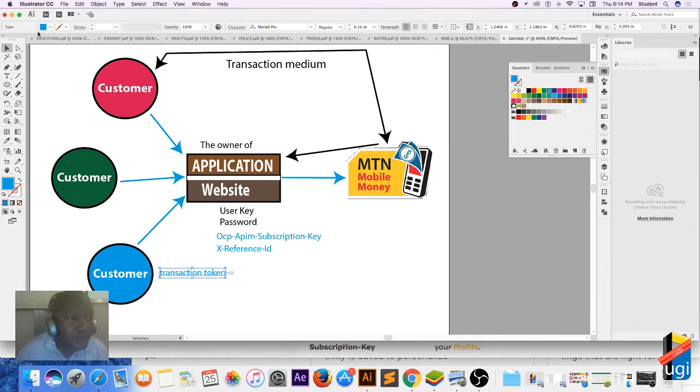Okay. So you'll see the transaction token when you start working with that. But then, when the customer makes an order, they are given a transaction token. That transaction token is given by your application, to track which customer is taking what service, or which transaction. Therefore, each customer that makes a transaction will be required to have a transaction token for each transaction.